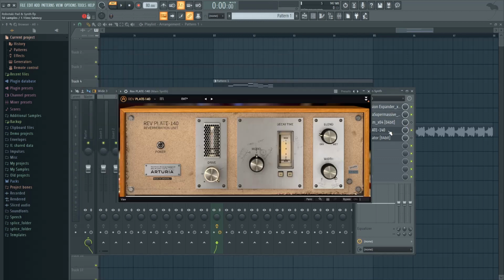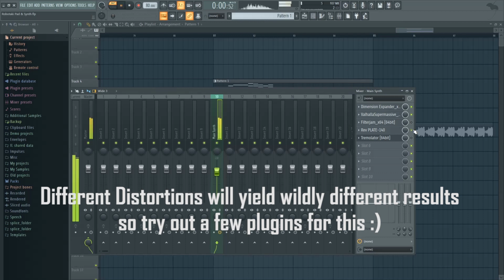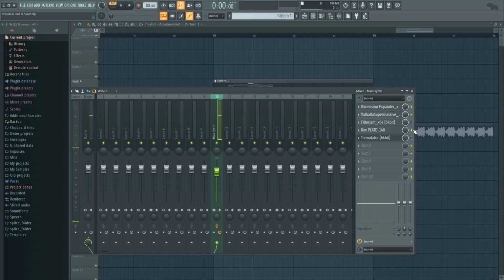And then I've added the distortion. So I'm using the rev plate and I'm using a tiny bit of room reverb on the lowest decay time possible and on maximum drive, so you get this sound. And as you can hear, this already helps all of these notes sound a lot more interesting.